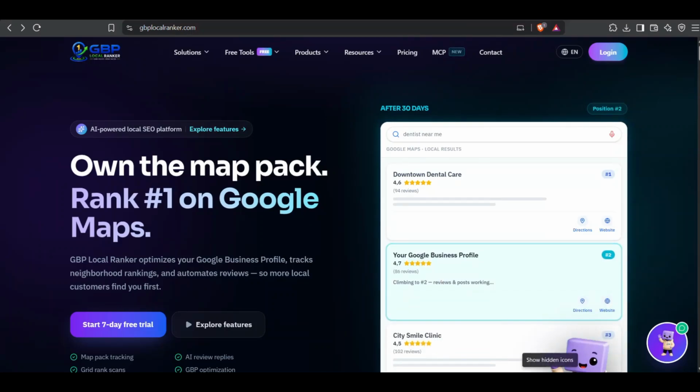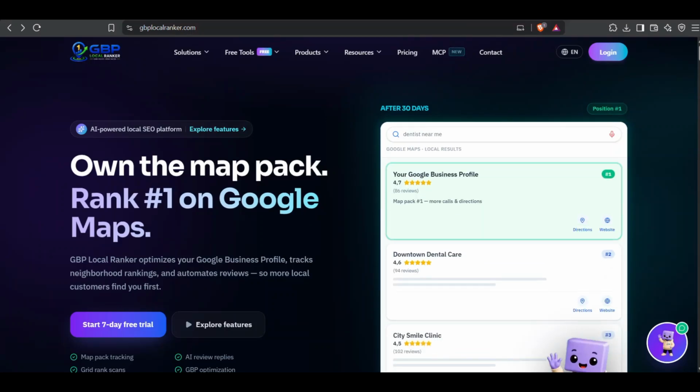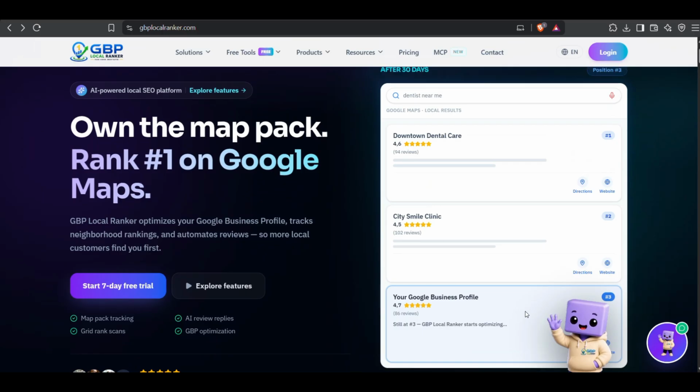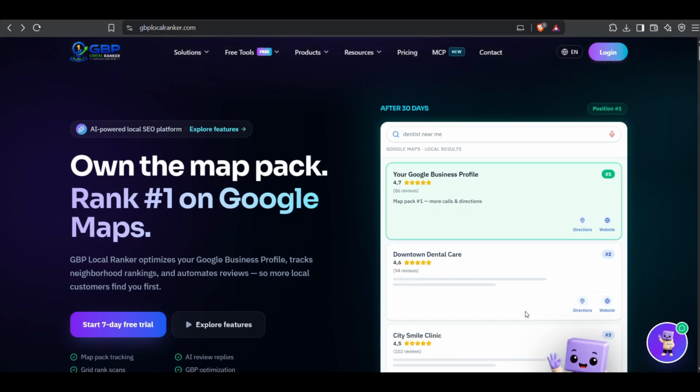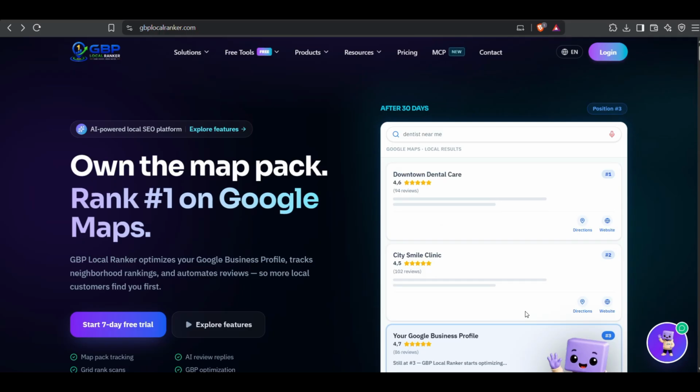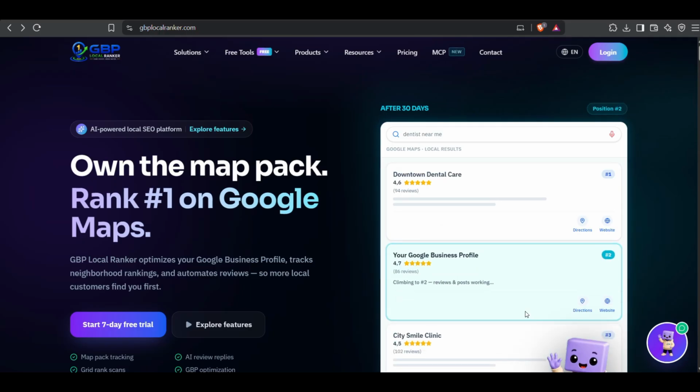Hi everyone. Today you are looking at the tutorial of GBP Local Ranker. Now this is a one-stop solution to all your Google My Business ranking needs, starting from analysis to execution to taking action. Everything could be done here on this one platform. Let me take you directly to what this platform is.